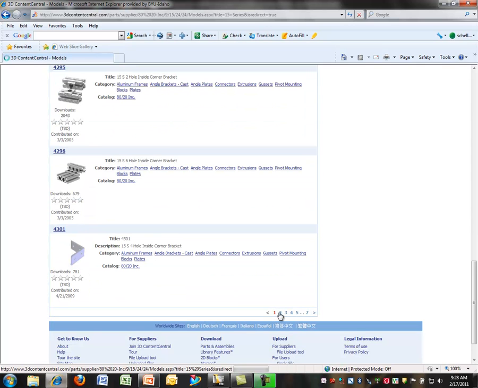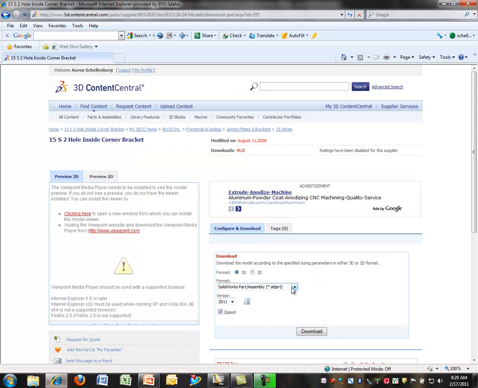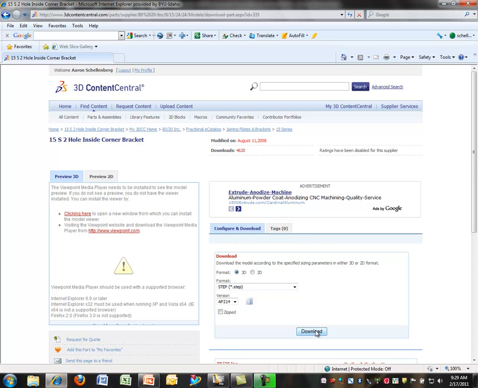It's probably on page 2. Yes, there's part number 4302. It's the 2-hole 15 series corner bracket. That's the one we want. So let's download this in step format, not zipped.